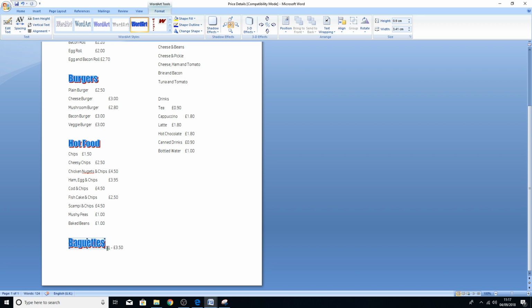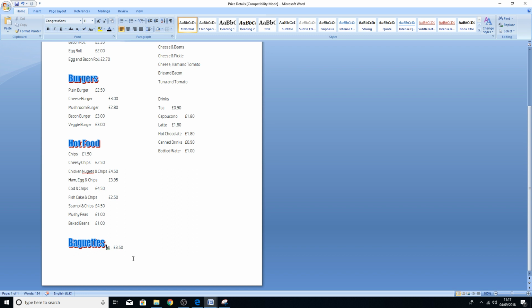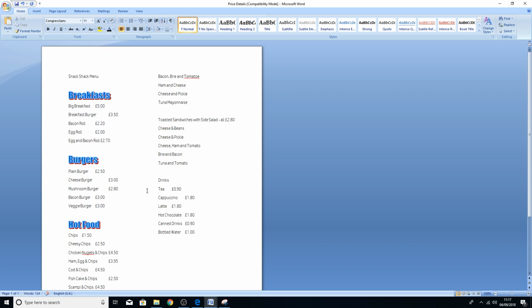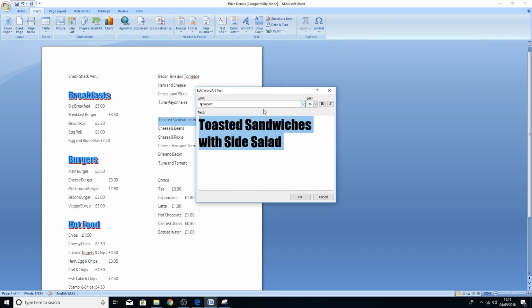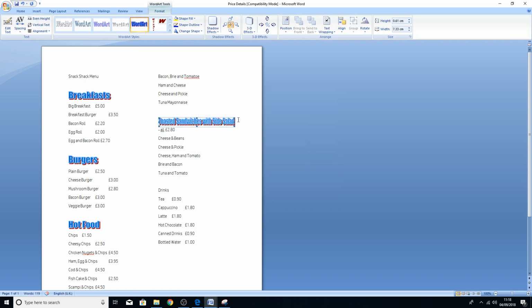A little bit big. Says all of them is £3.50. I'll probably just move that so it's underneath the baguettes bit header. Then again, you could do the same with toasted sandwiches with sides. They're really big. Not very good, really, is it?